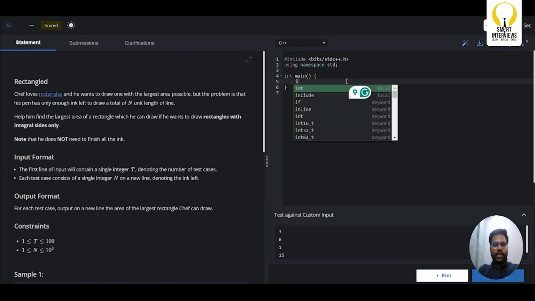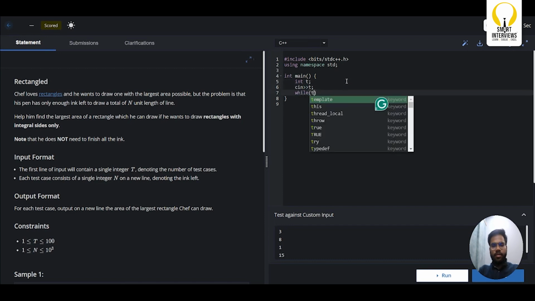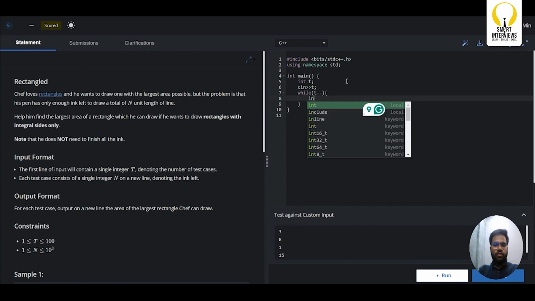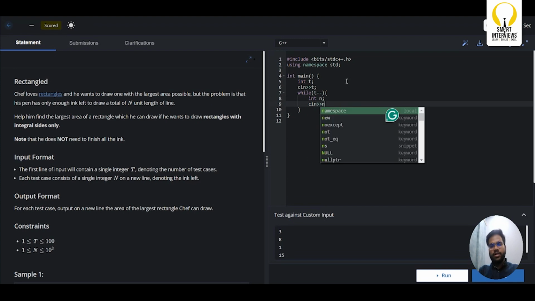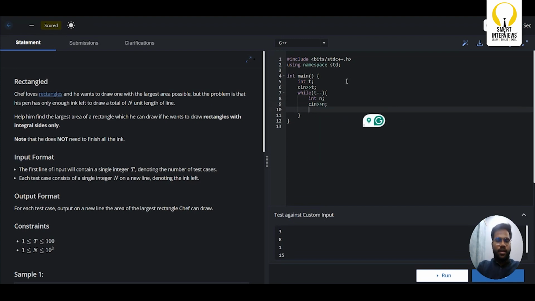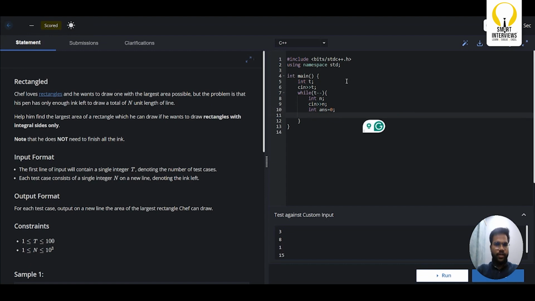Now let's see how to solve this problem. So first let's take the input of the test cases according to the sample input that we have given. So cin into t, while t minus minus. Now we'll be taking the units of ink present in the pen. So cin into n, then we'll be taking one answer variable which is initially 0. That is the area of the rectangle that he can draw initially is 0.